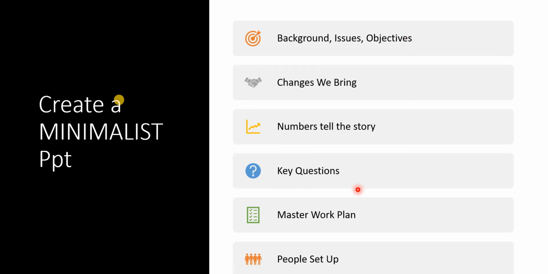So basically, you can remember these six steps, and depending on the problem that you have, you can pick and choose and then make your presentation accordingly. Just ensure that the master work plan covers the strategy, operations, and of course the people. So it needs to be aligned.